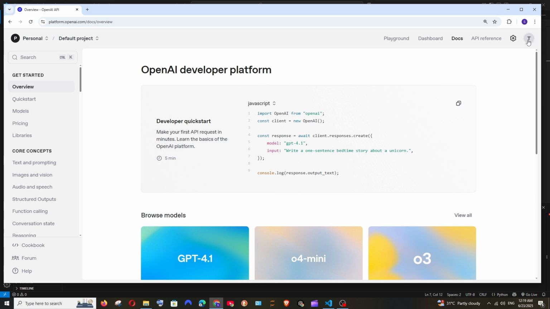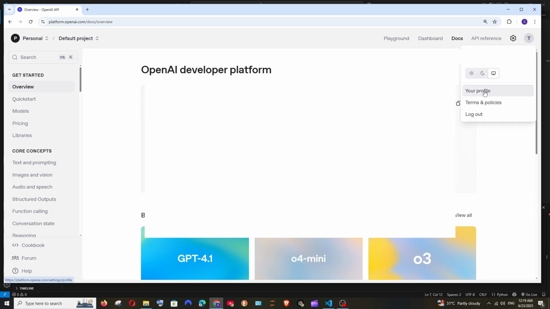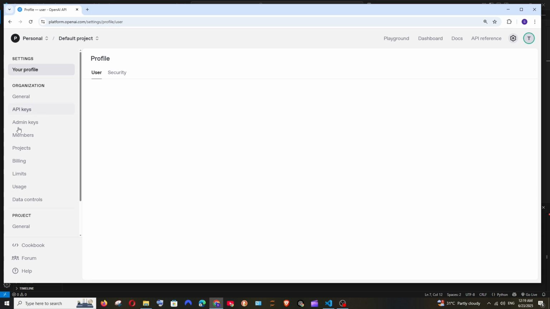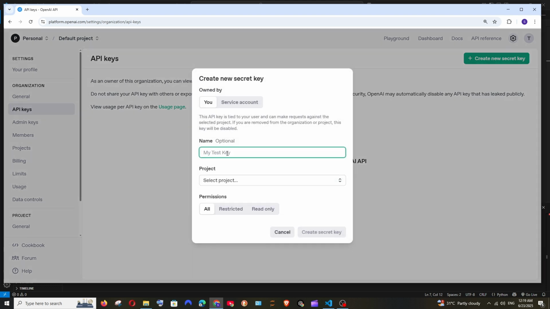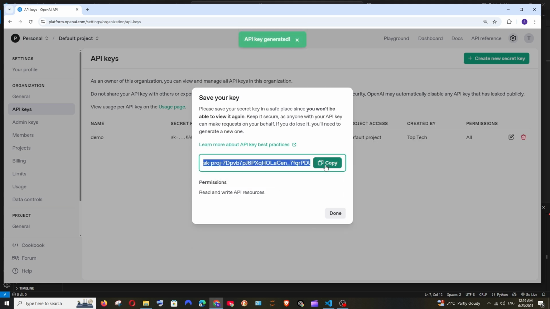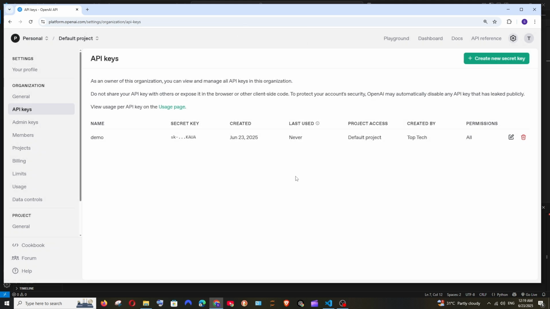At the top, click your profile and select your profile. Here to the left, we will have the API keys option. Click here and select create new secret key and just type any name. Let me go with demo. Select the project, create secret key, copy this, and select done. Make sure that you are not sharing this key with anyone. You can also delete it at any time in case you feel this key is compromised.